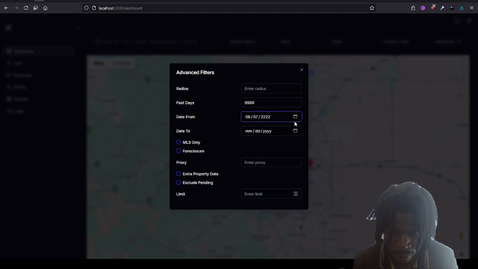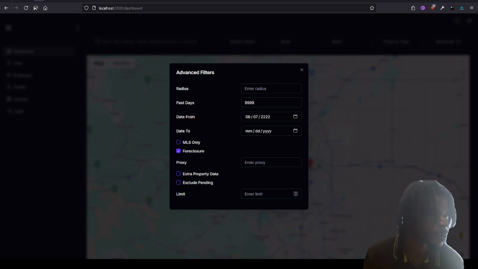Date selector works amazing. Proxy and limit. Let's check the proxy. Update the Zod schema to match proxy output.